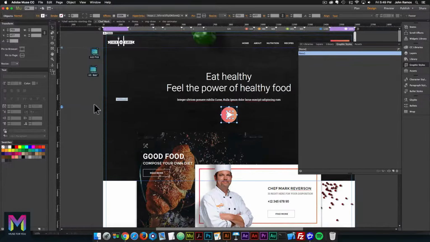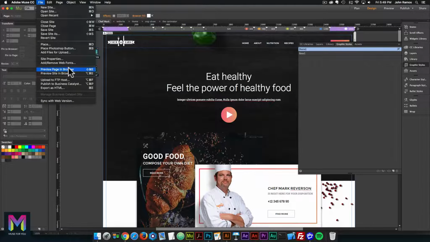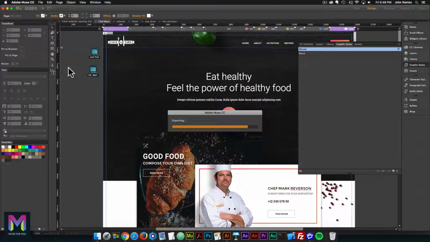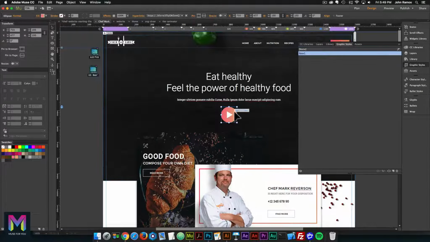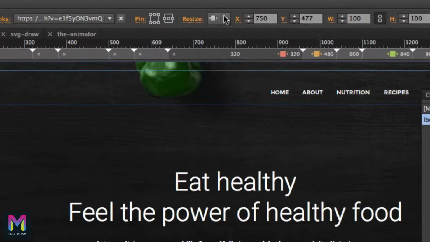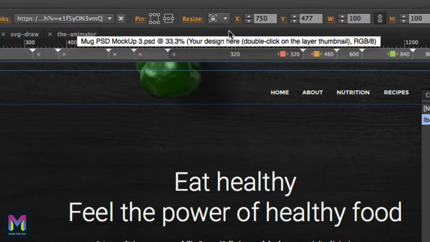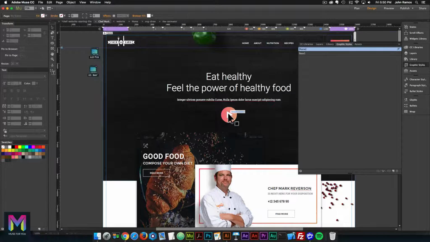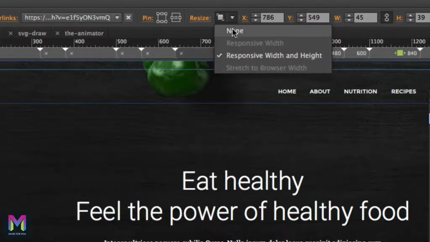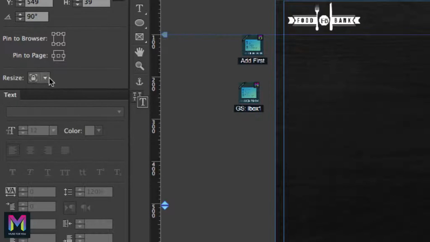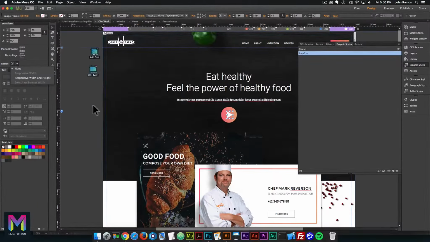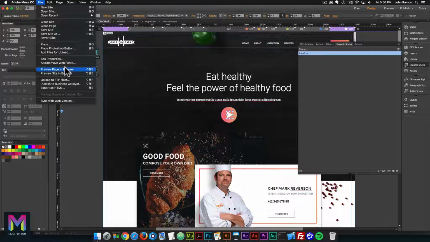So let me go to File, and I'll preview in the browser. And let me make this circle not responsive. I'll select it, go to the resize option and say none. Okay, and the same with the play button. The resize, I'll say none. Or I can go to the left here and select the resize option as well. So now I'll preview in the browser.